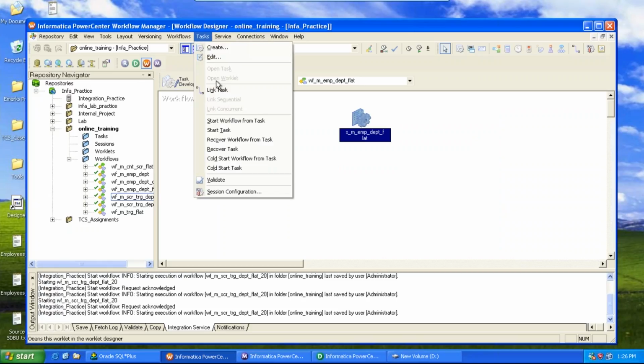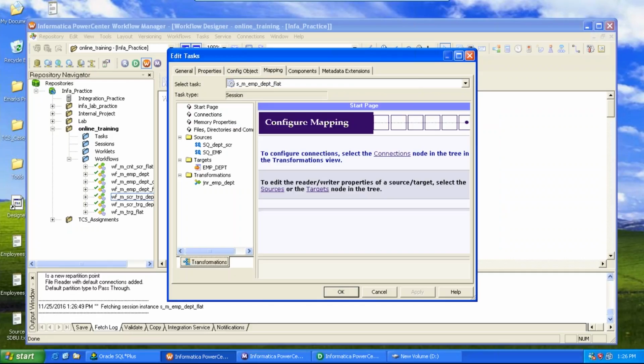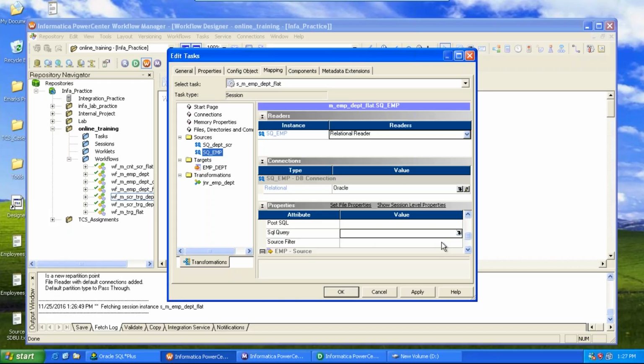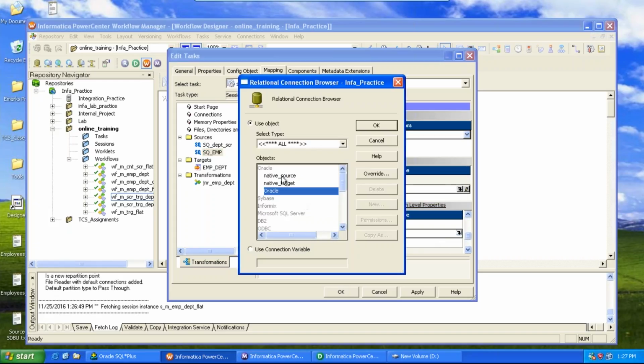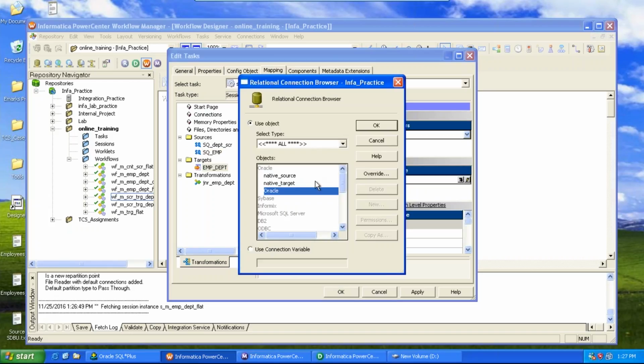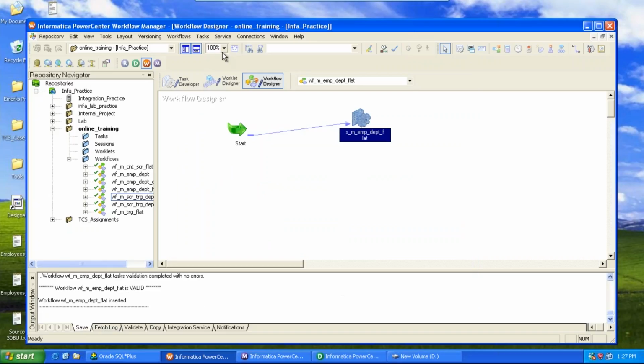Now go to the task, link task, start to the session, double click on the session, go to the mapping, change the source. Source is D drive, and one more source is a relational table. We know this, native source EMP table, and EMP DEPT is again a native target. Let me truncate the table dynamically using the truncate target table option, because the table which I have taken already has data. Click on apply, OK button, do Control S.